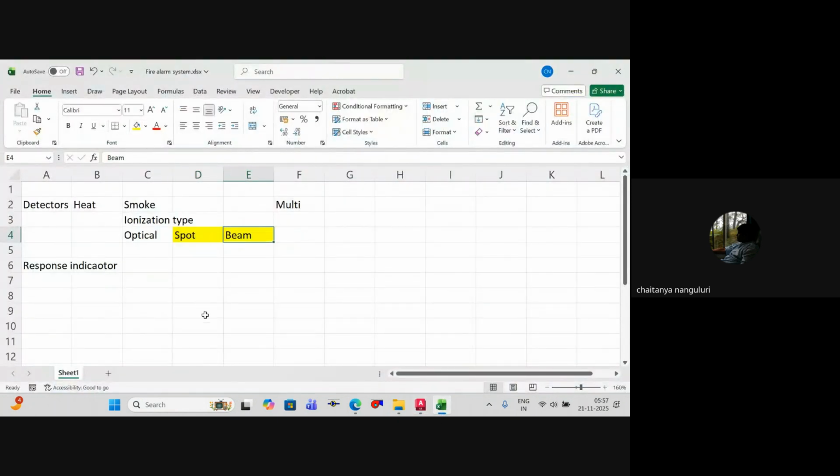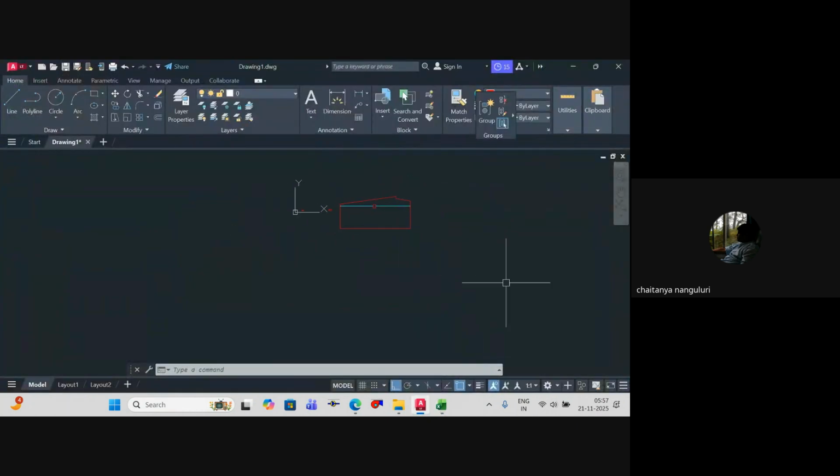Then coming to the next element, the working principle. We have something called ionization. Till now, in whatever we discussed, what did we use? We use light or IR radiation, or any radiation that's not visible to the naked eye, right? So that is basically your optical type.